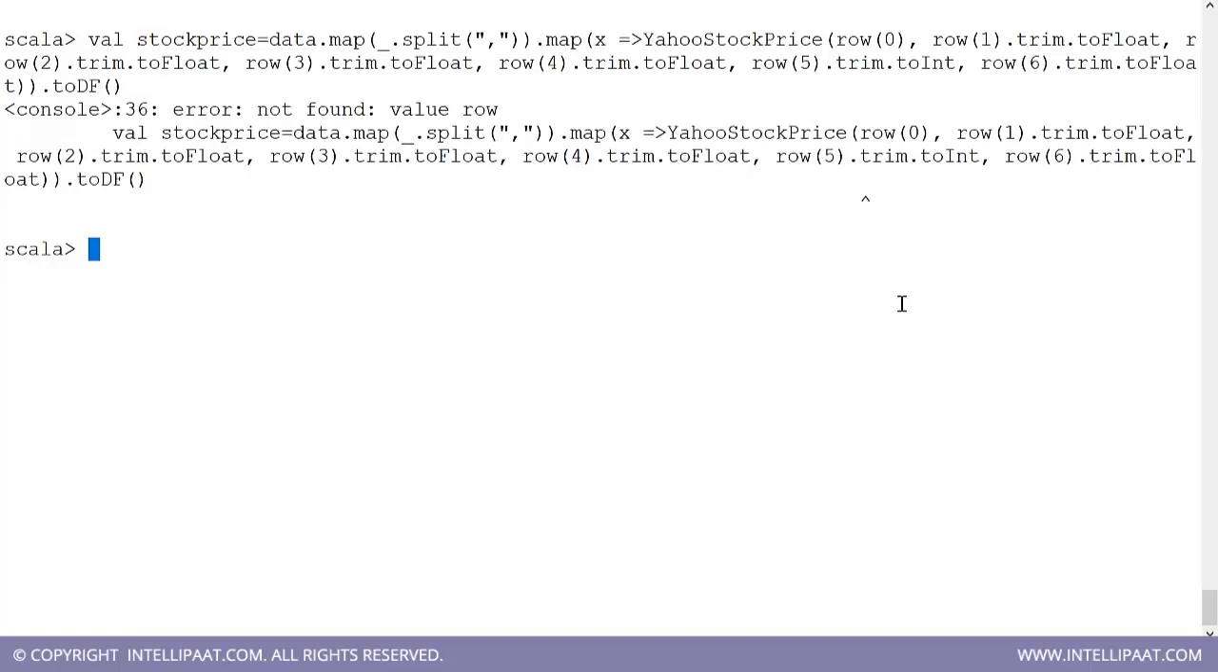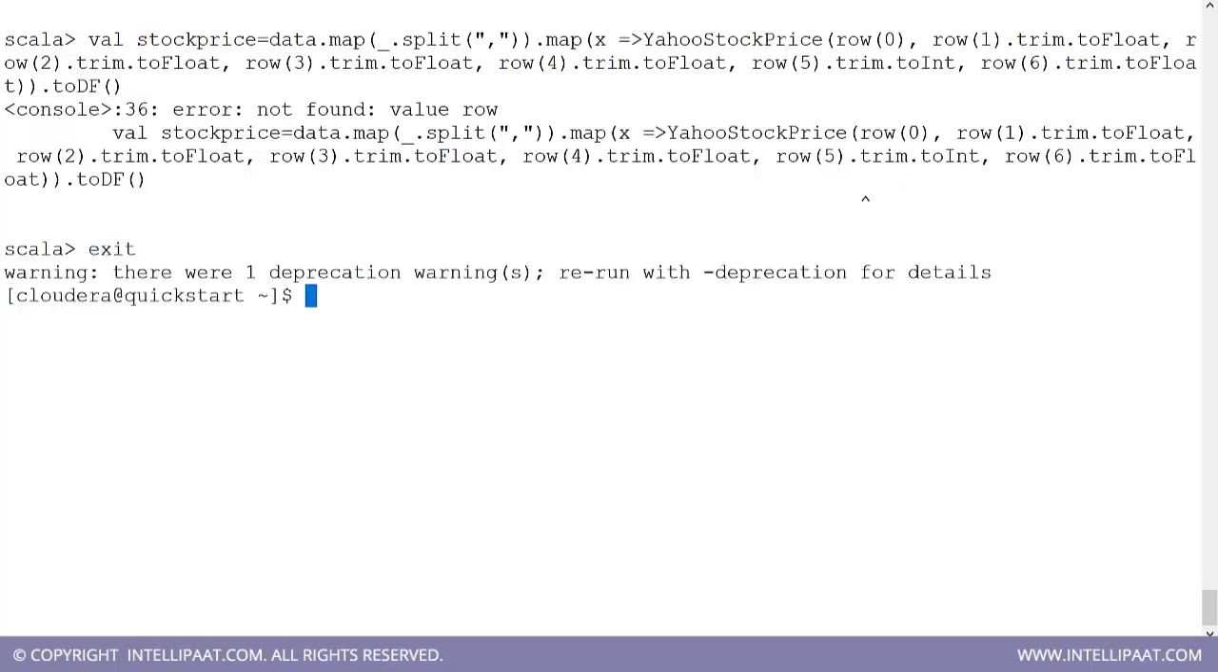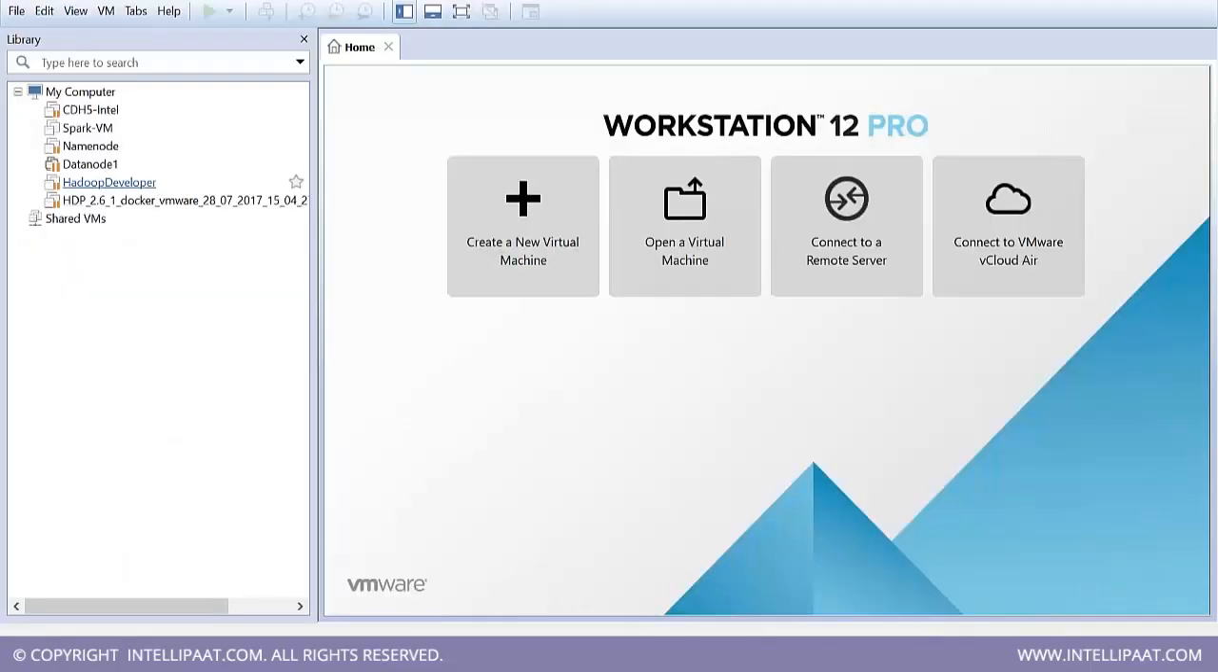It says cannot find value row. That's a very unusual error, right? Not something very regular. Okay, since I have reached this point, let me do one thing. I will try this. Let me bring up the VM, okay?